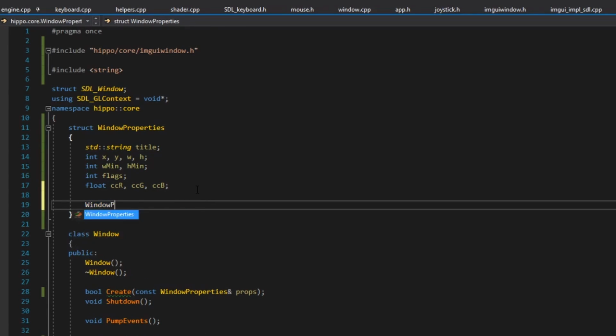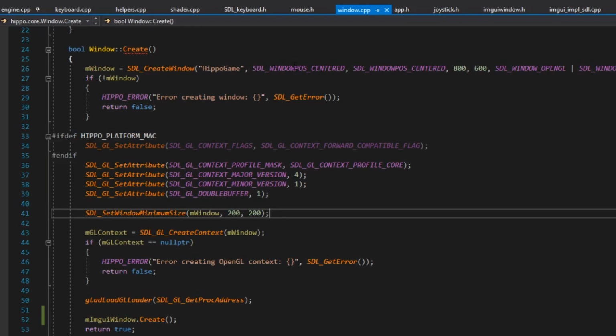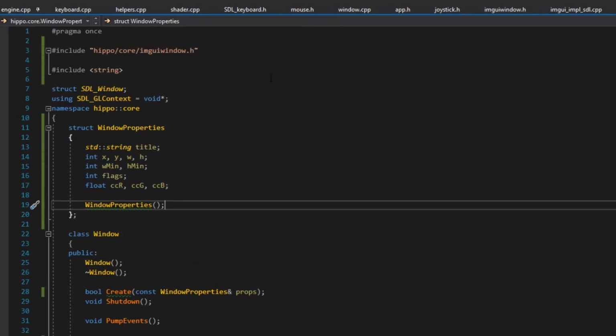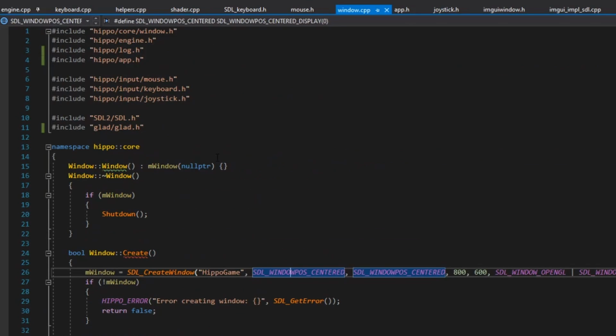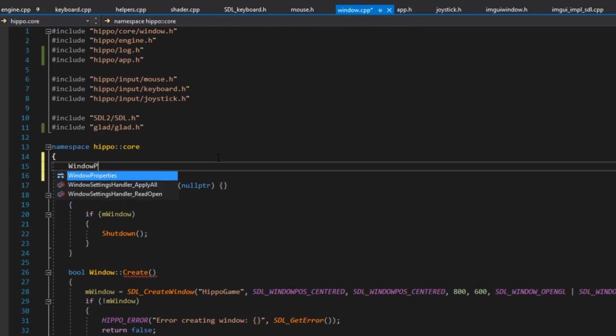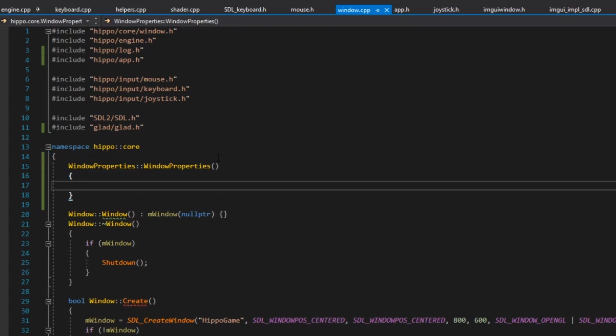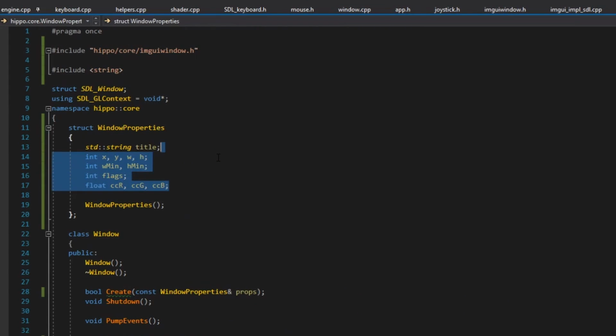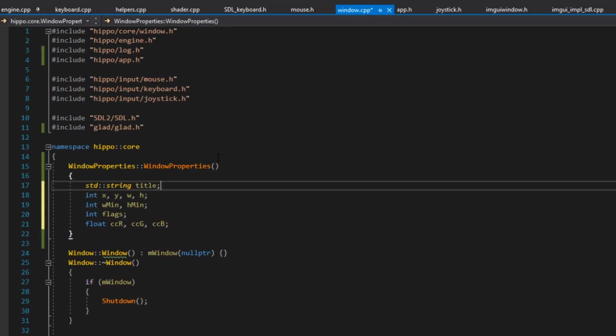And then we'll have a window properties constructor. And the reason I do that is because for X and Y, for example, where we might want to use something that SDL provides, I can't do that here in the header because I don't want to include SDL here. Otherwise, the client app will need to know about it. So we'll just have this window properties constructor. And here we can just set everything up. So title can just be Hippo app.